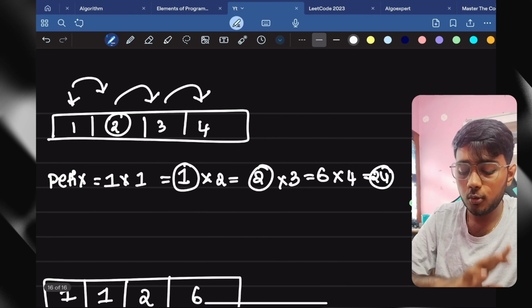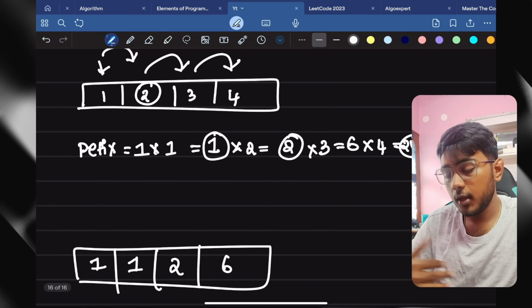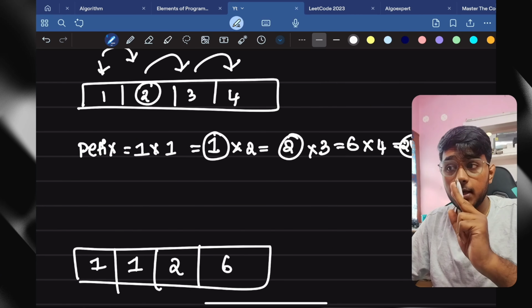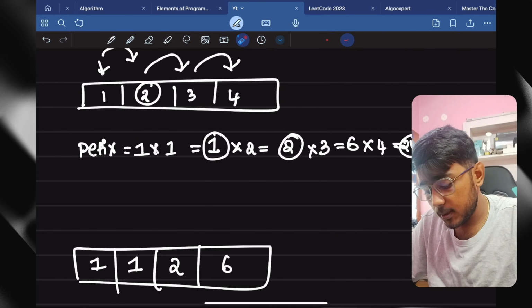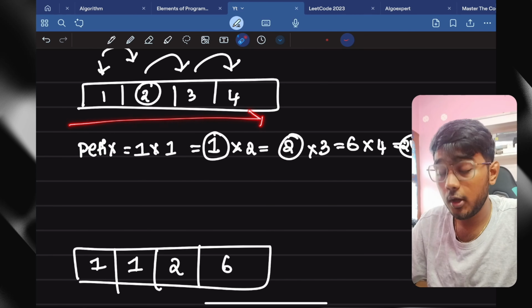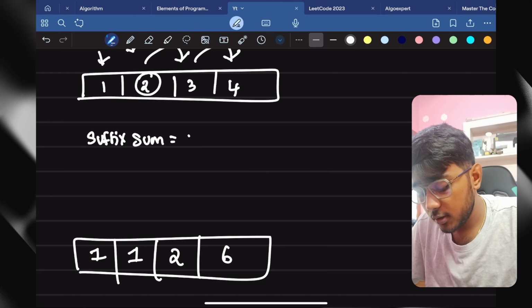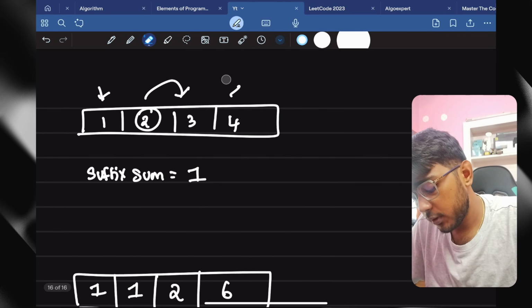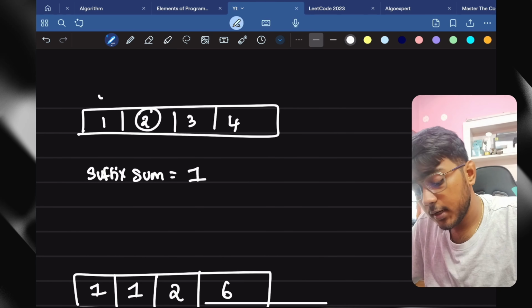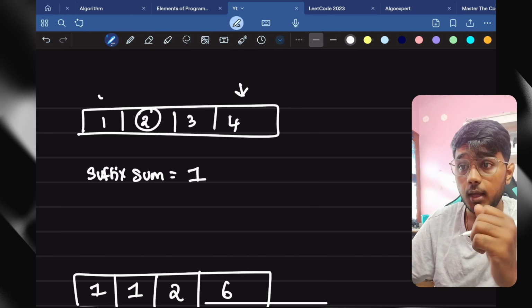Now we are not going to use this anymore. So what we can do is, our first pass is done, the left to right pass is done. Now we have to do the right to left pass, the suffix sum. Initially we are going to set it to 1, and we'll initialize the pointer here at this place.